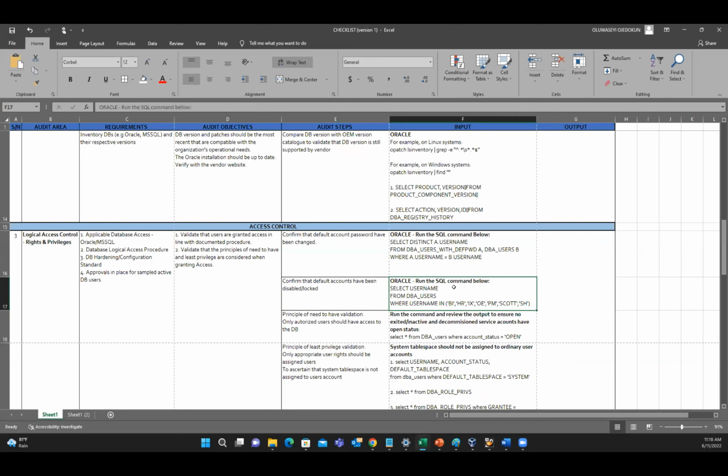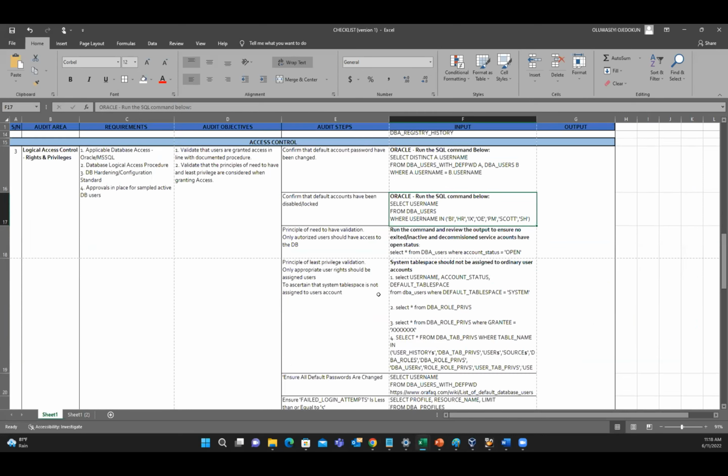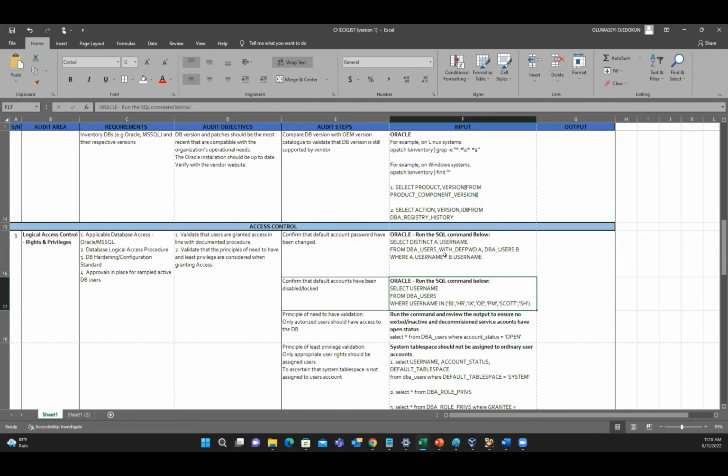You see from the script here. I want to run the script. So let's test this too. Let's see if default passwords have been changed. Let's see if default accounts have been locked. And let's see all the DB users. So let me talk about this. Principles of need to have.